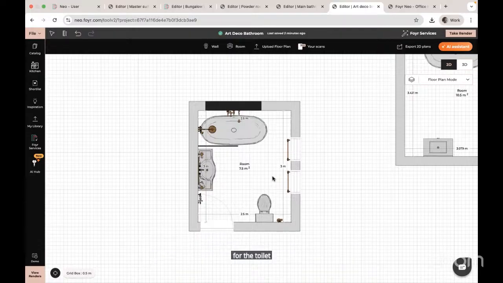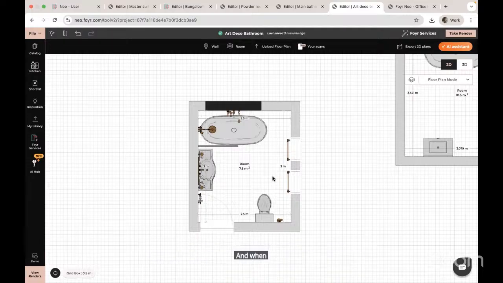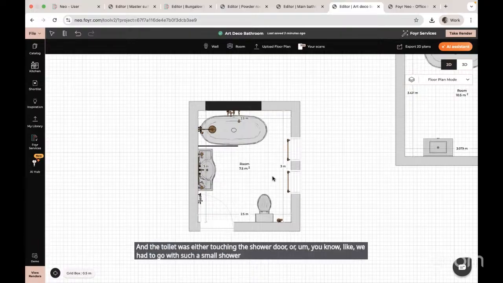Otherwise, just always remember to have enough leg space around the toilet, because I've seen smaller bathrooms in apartments where all the plumbing was already in place, and the toilet was either touching the shower door, or we had to go with such a small shower that barely any person could fit inside.